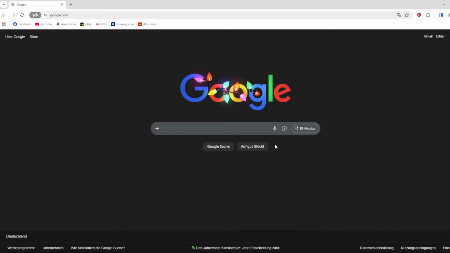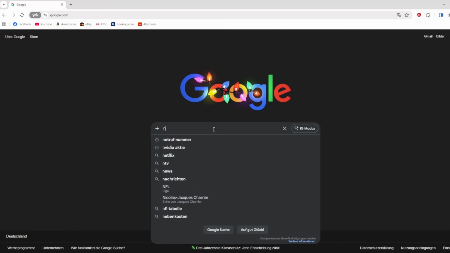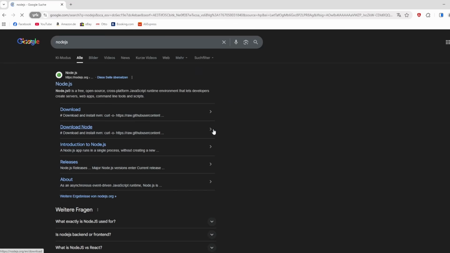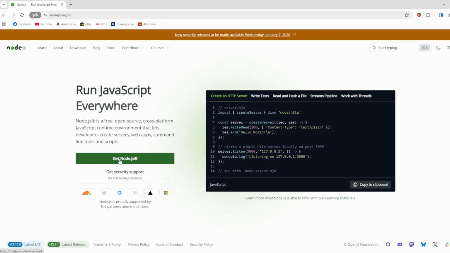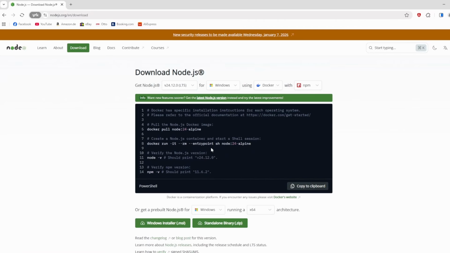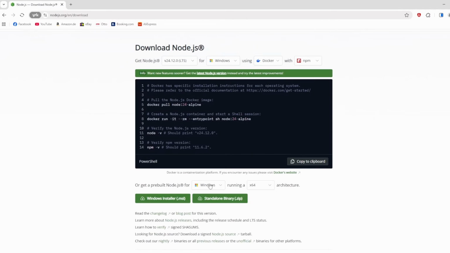Let's start by getting the Node Package Manager. So let's type Node.js into the search bar, click on the first link right here, and you can just press Get Node.js. Right here you can now select the operating system you have. I'm going to select Windows because I have a Windows computer, Windows installer right here. We are going to wait for this to finish.